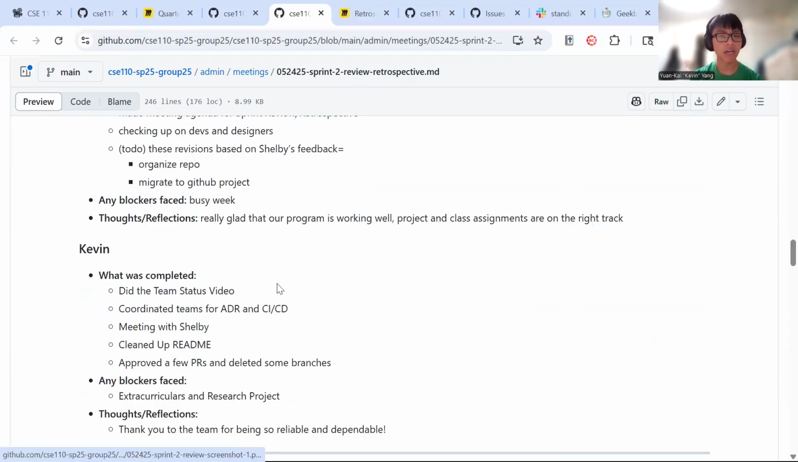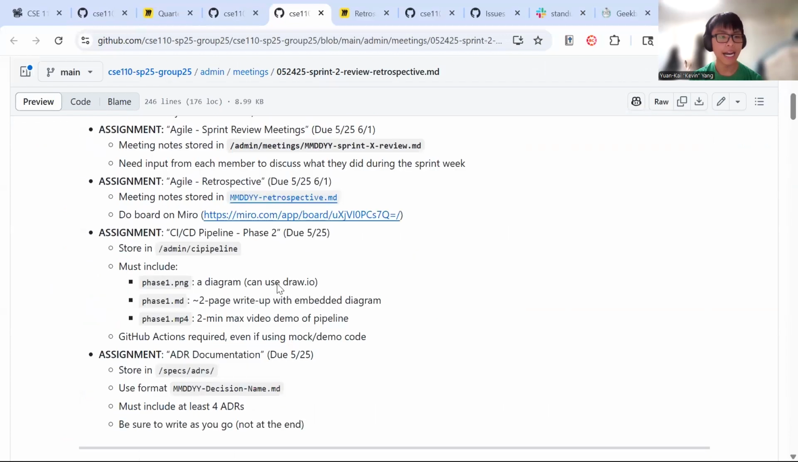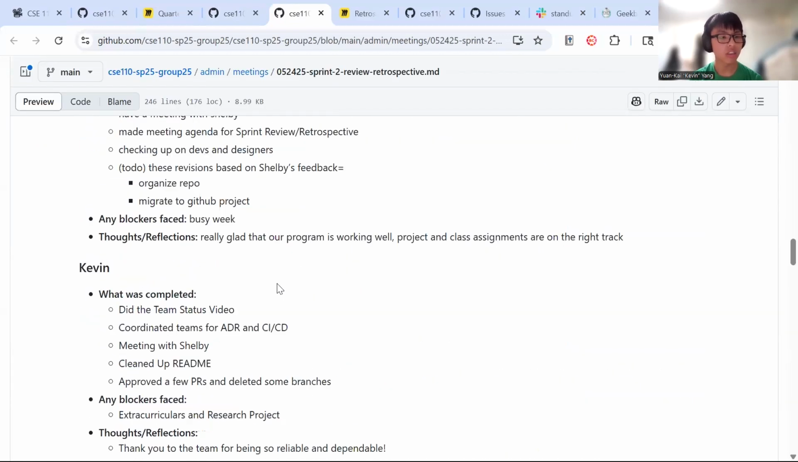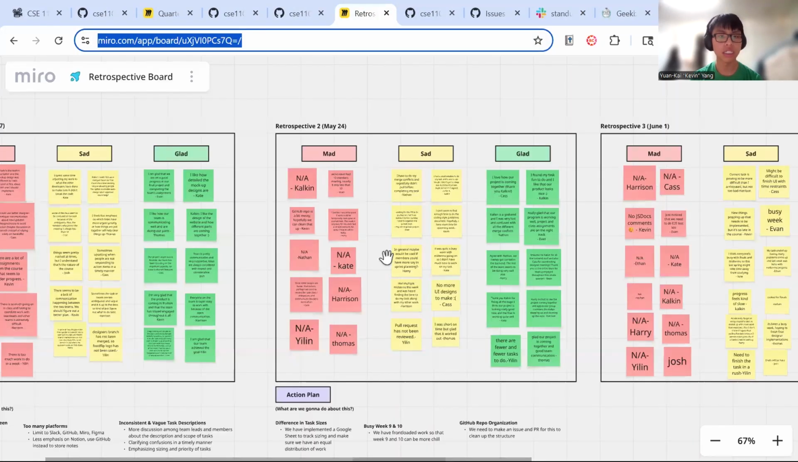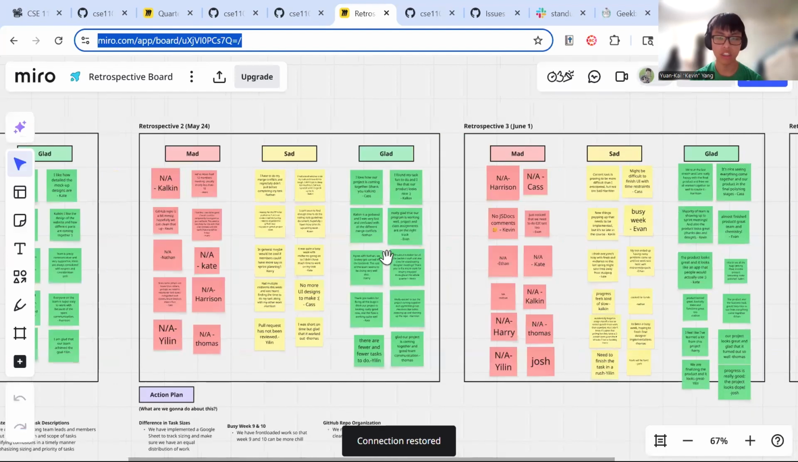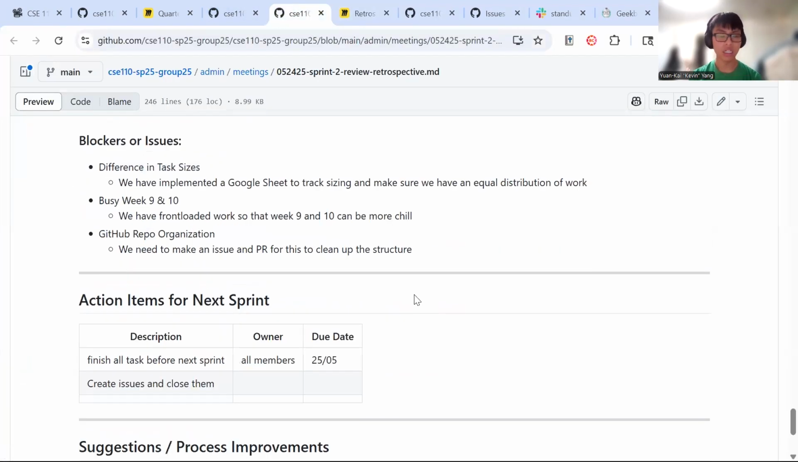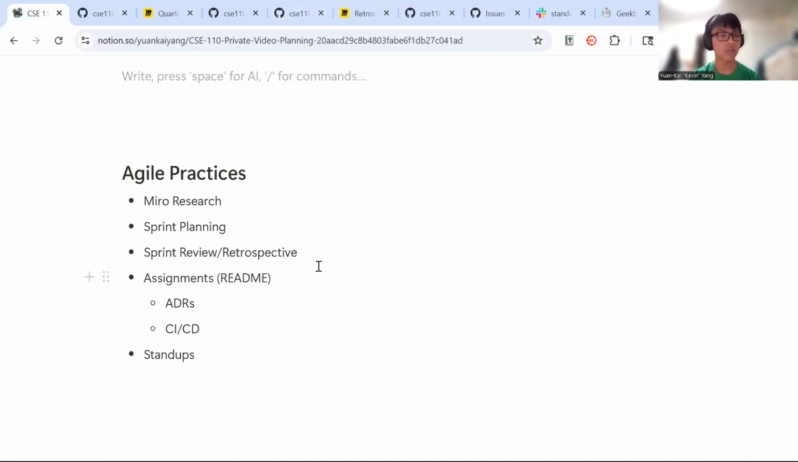This is our review and retrospective. We combine it into one meeting. We talk about announcements, and everyone gives their updates on what they're doing. And then we also do a retrospective Miro board, which is also linked on the README. You can see all the retrospectives we've done. After this is done, we go over what was talked about in the retrospective board. And that's basically the retrospective.